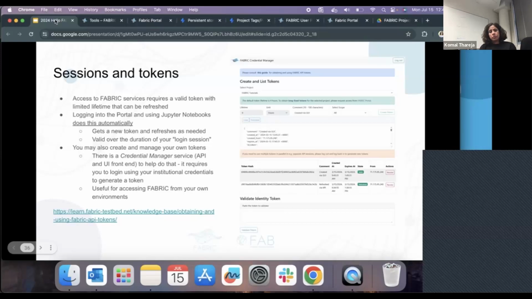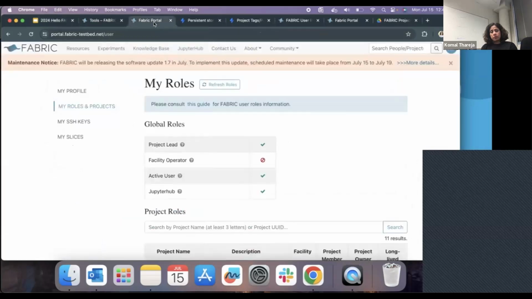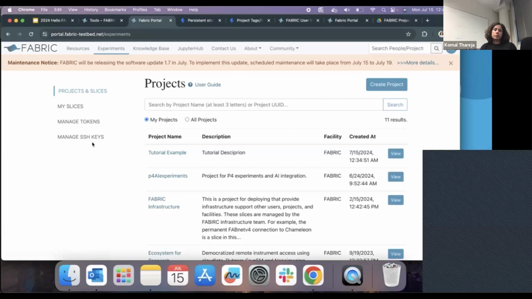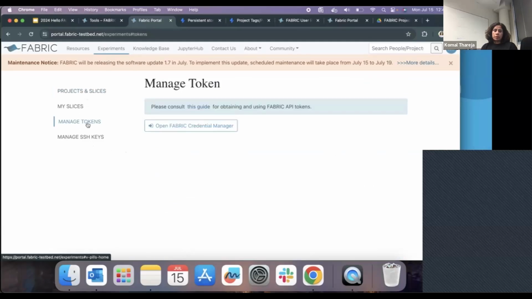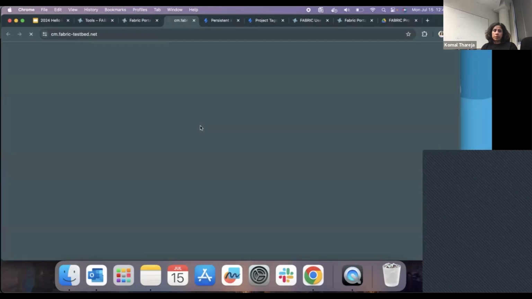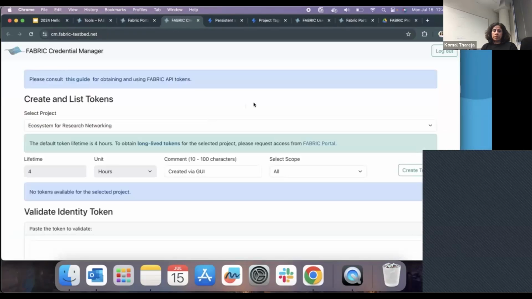However, if there is a need for you to create the tokens yourself, you can go to the Fabric Credential Manager and create your tokens. Let's see how you can get to the Fabric Credential Manager. Again, click on Experiments. Under that, you would see Manage Tokens here. Click on Manage Tokens. You can go to the Fabric Credential Manager here.